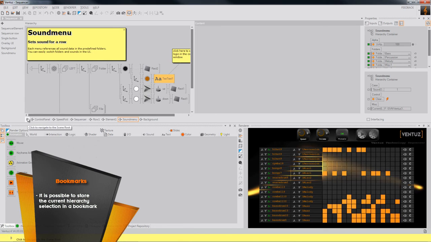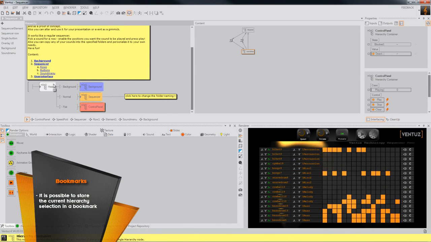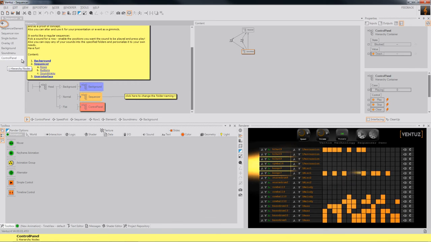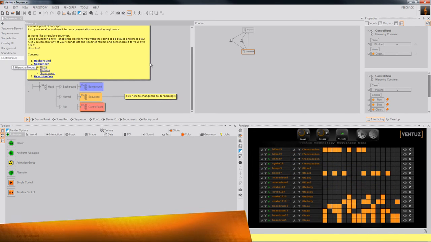To bookmark an element, just click on an element, like let's say the control panel over here, and on that green plus. And then you have this bookmark over here, and it will always get you there.